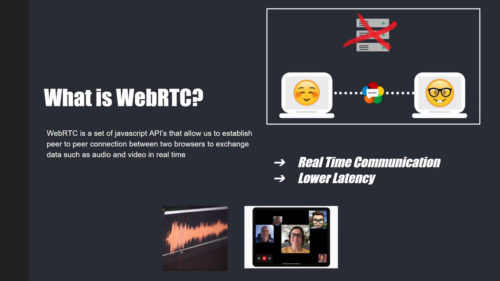So first of all, what is WebRTC? So as I have it in the definition here, WebRTC is a set of JavaScript APIs that allows us to establish a peer-to-peer connection between two browsers to exchange data such as audio and video, all in real time.